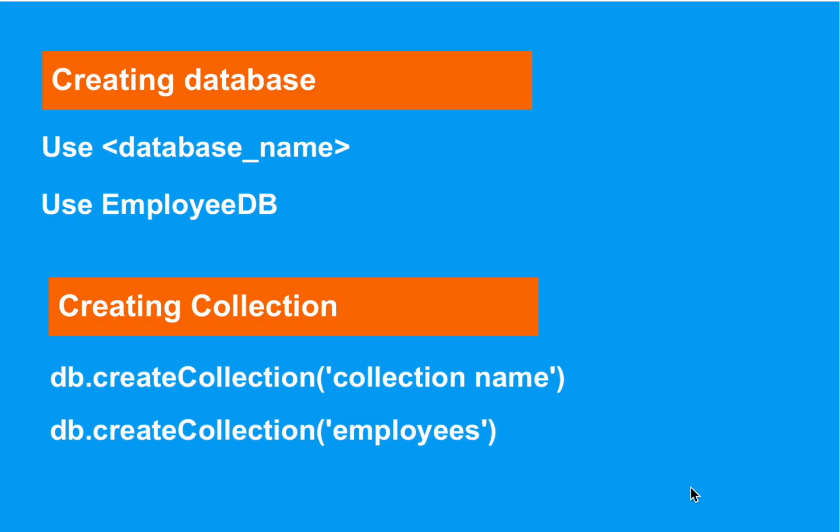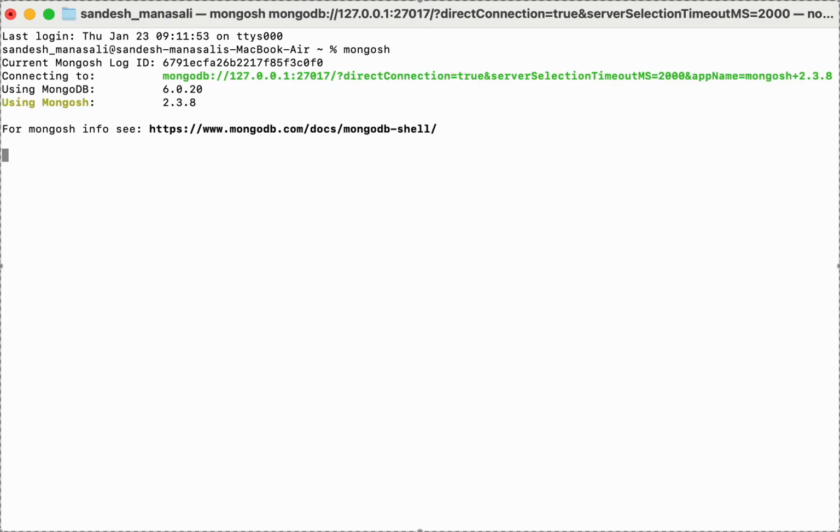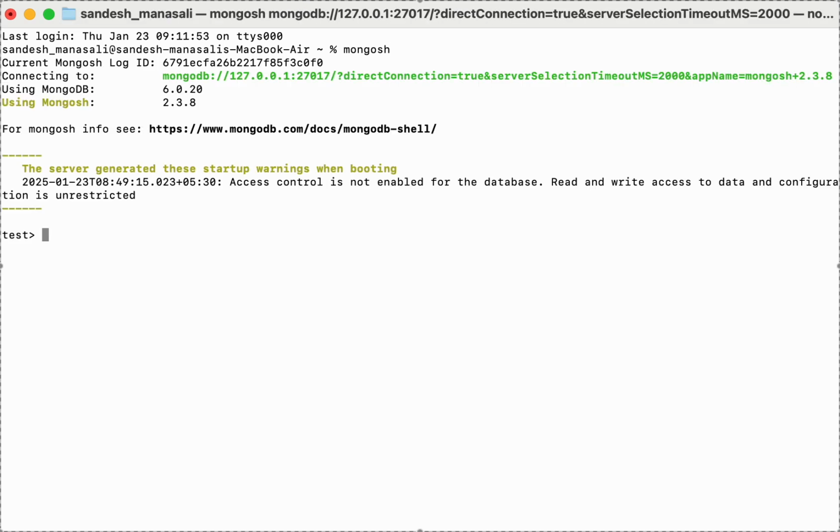First, we will see how to create a MongoDB database in the server. To create a MongoDB database, we use the command use and the database name. Example, use employeeDB. For the MongoDB server, you need a MongoDB shell. For that, run the command mongosh. This will give you the command line interface to create the MongoDB database.